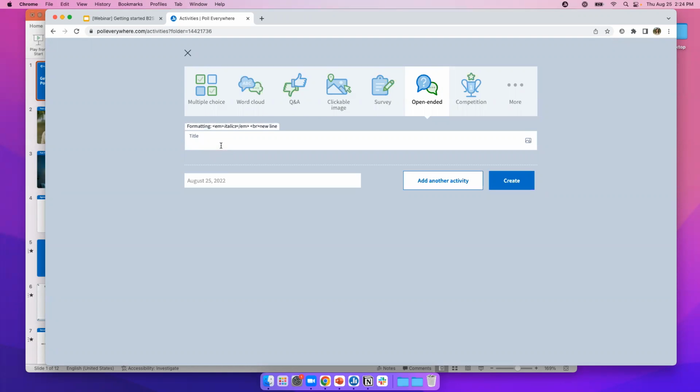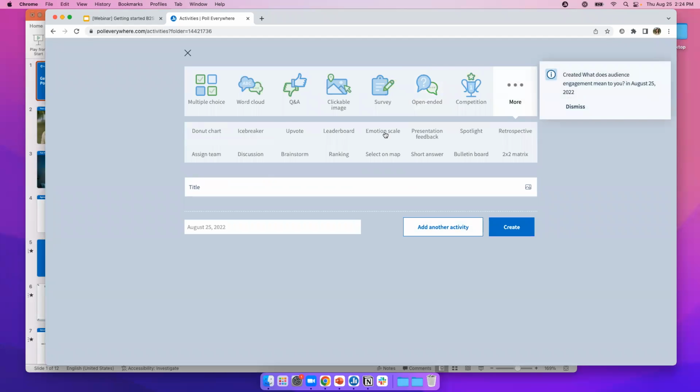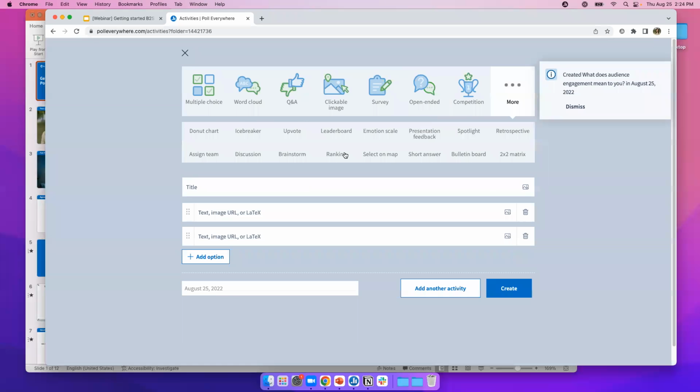So with the open-ended question, let's go ahead and pose the question, what does audience engagement mean to you? All right, perfect. So we've got that. I'm really looking forward to seeing your responses on that. We are going to add one more activity type, and this is going to be a pretty popular one. This is our ranking down here. This is a very popular activity type with many of our users.